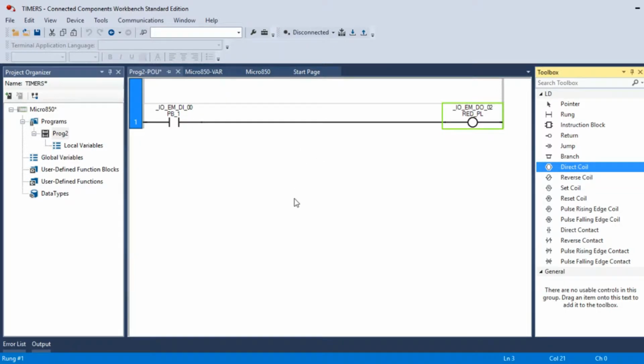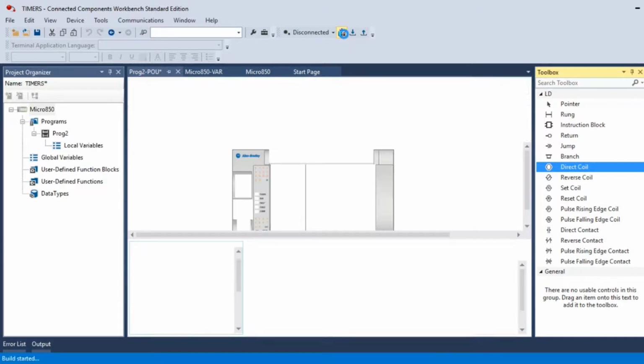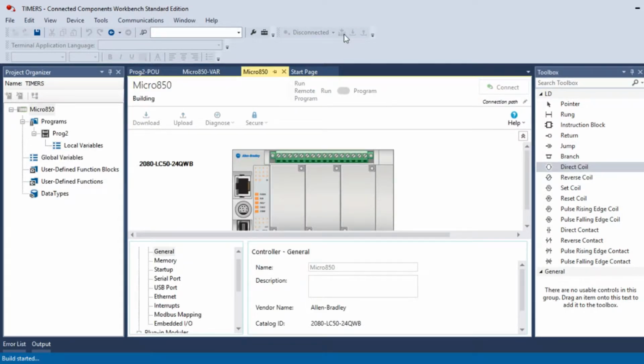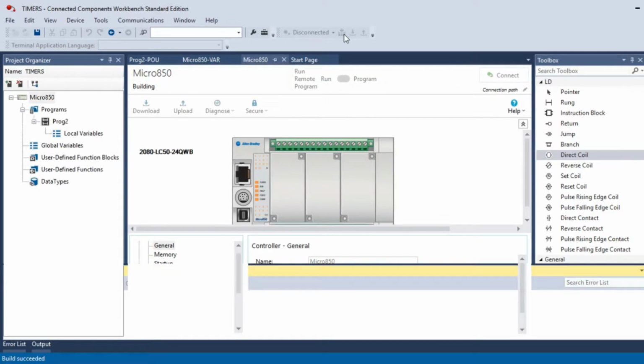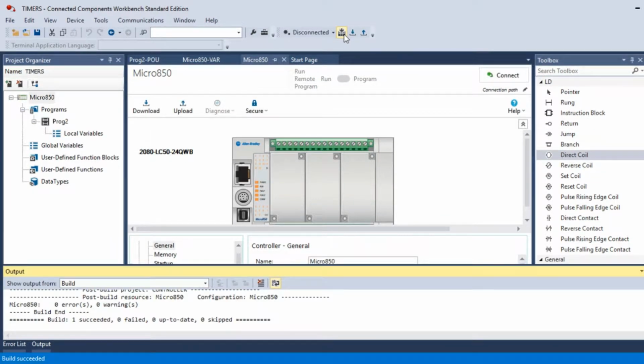Sweet. Now let's just say you want to download this to your controller. The first thing is that you have to verify that your ladder diagram looks great. So we're going to go to build. You can see it's starting to build, and it's going to go through and see if everything looks okay. And you don't have to have an end rung, so that's pretty cool. Now, everything is good. Build 1 succeeded, 0 failed, 0 up to date, 0 skipped.